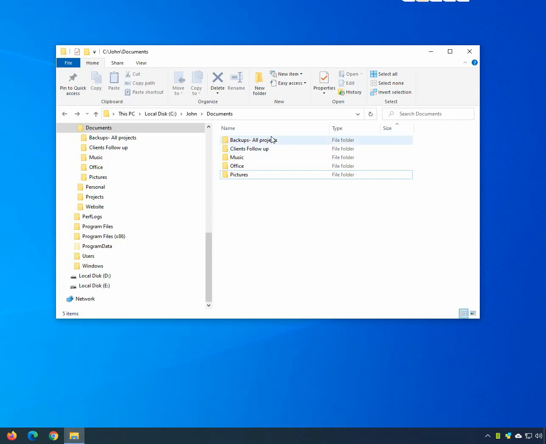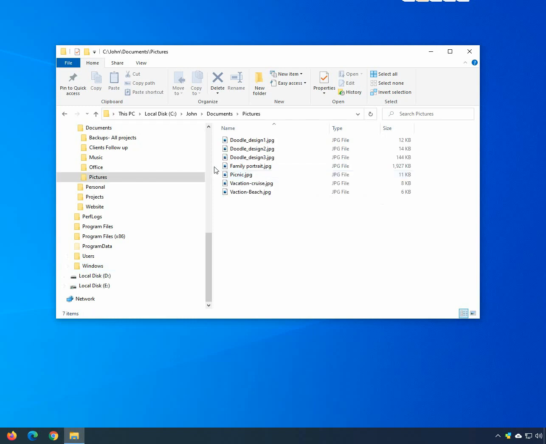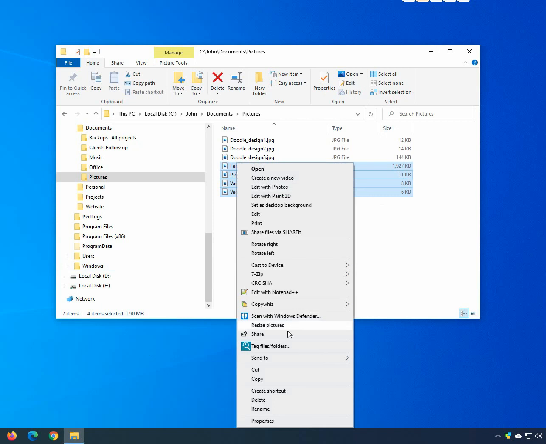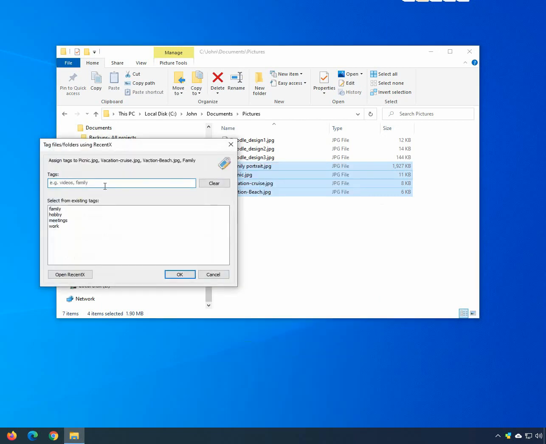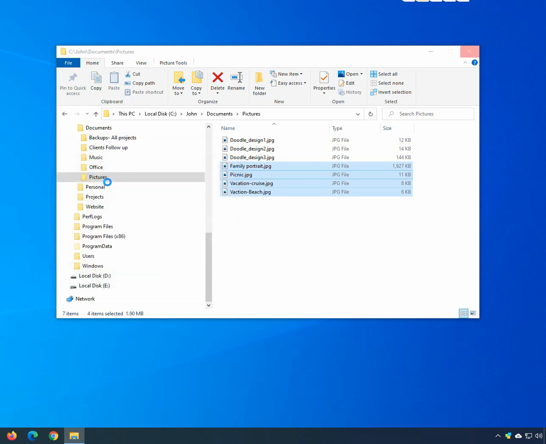This is a folder that has many subfolders and files. I will now tag them for easy access. Right-click on the files and choose the Tag Files Folders option. The RecentX Tags window will open where you can assign tags. Done.